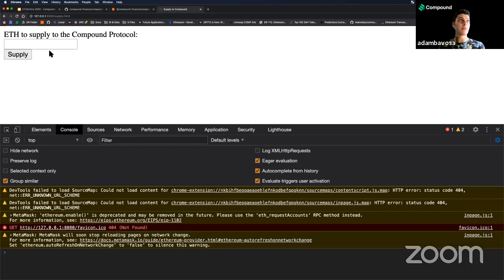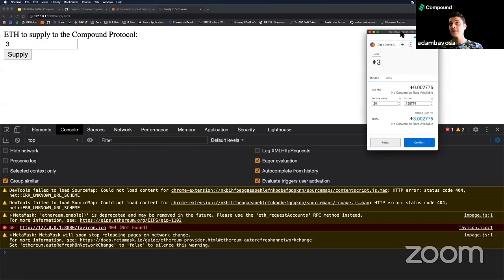So I'm going to supply 3 ETH. And so cETH to ETH, the conversion ratio is almost 50. It's a little bit off from 50. So when I supply, I should get about 150 cETH. So I'm going to hit supply. And MetaMask will pop up a transaction. So I'm going to send 3 ETH to the Compound protocol, and there's a little bit of gas cost. So I'm going to confirm.